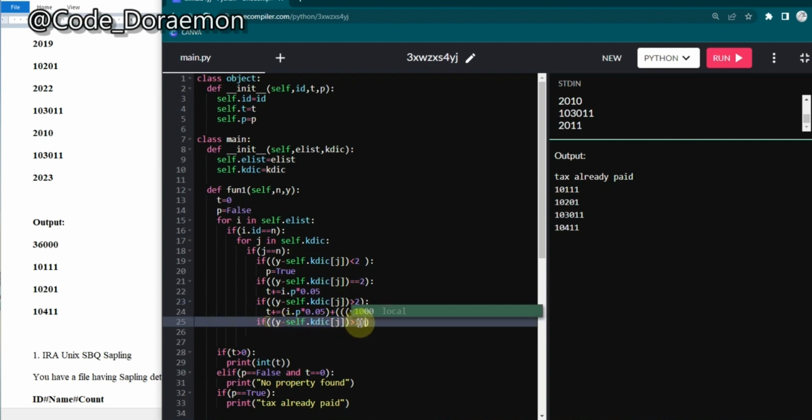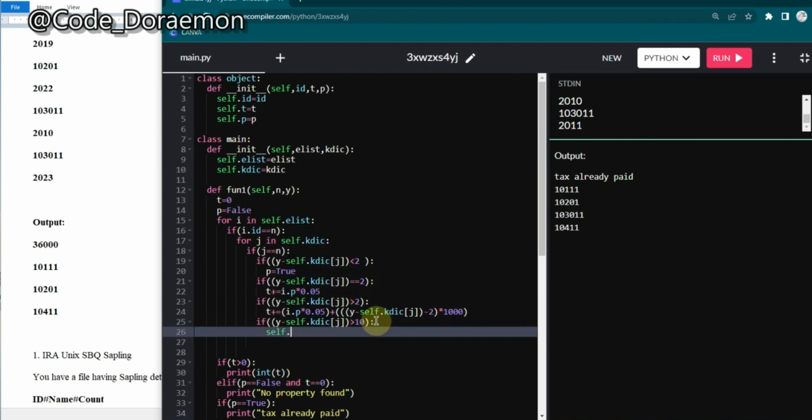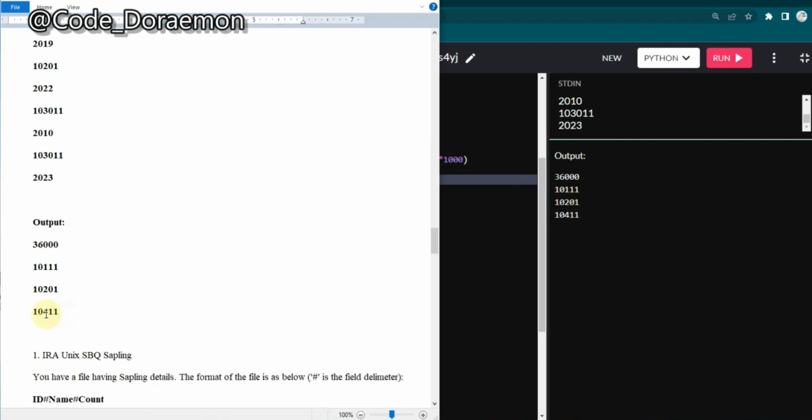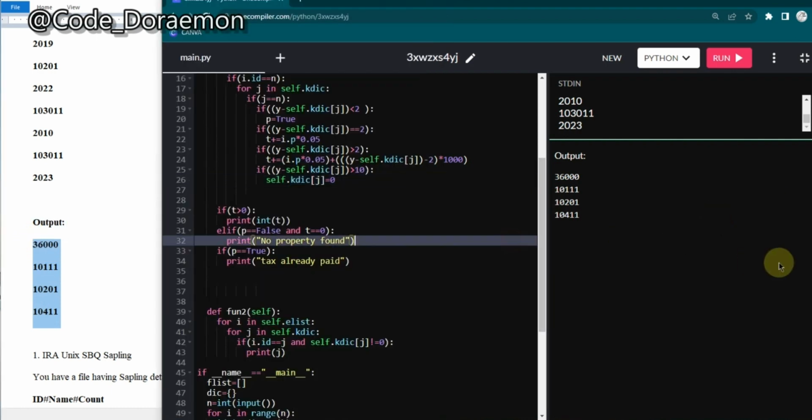If it is greater than 10, the same thing, self.kdic of j is going to be 0, and here it will check whether it is not equal to 0 and then print it like that. So now I'm just going to put it as 2023, and I'm going to run it again. So now we can see it has removed 103011. That registration ID has been removed. And yeah, that's it for this question. The sample output is perfect.